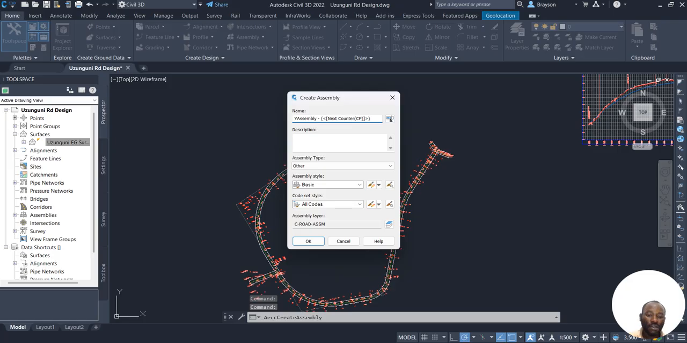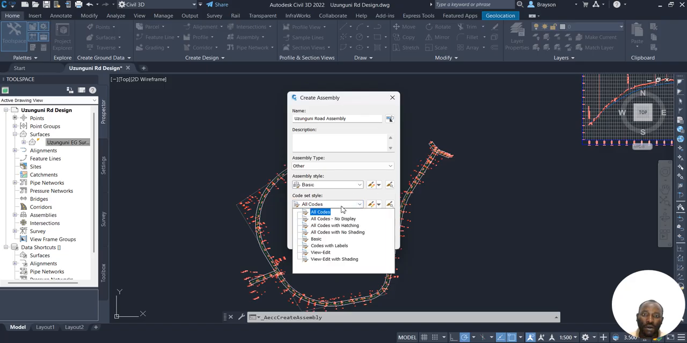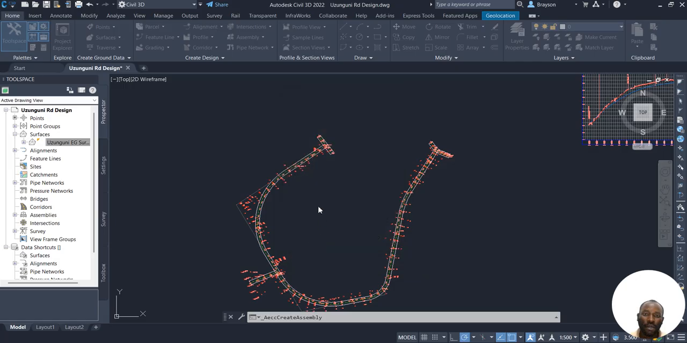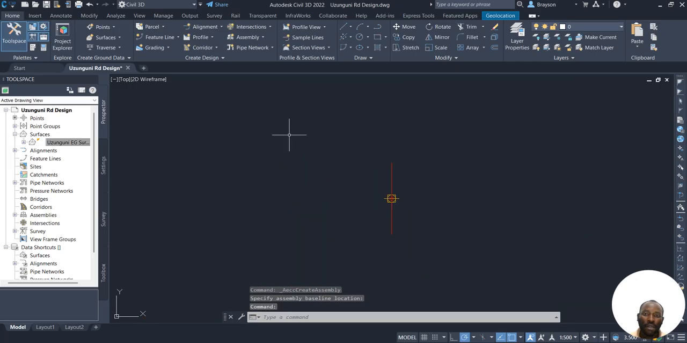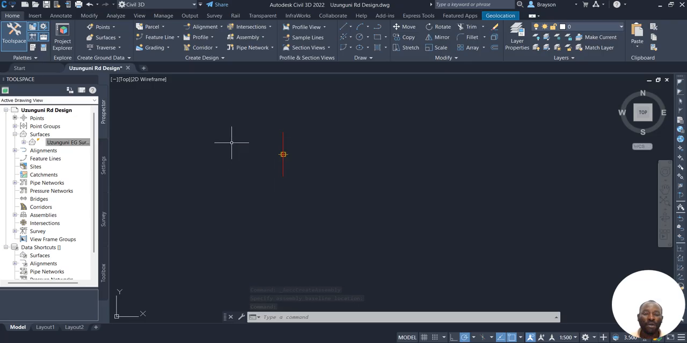Here we call it Uzunguni. Uzunguni road assembly, right? Uzunguni road assembly type. Well, leave with default. Assembly style is basic. Ports we leave as default. Then OK. Then this is our assembly. From here now, we'll create the pavement layers.